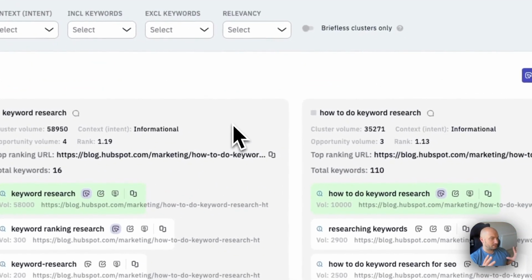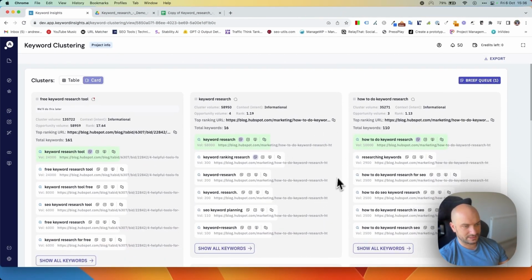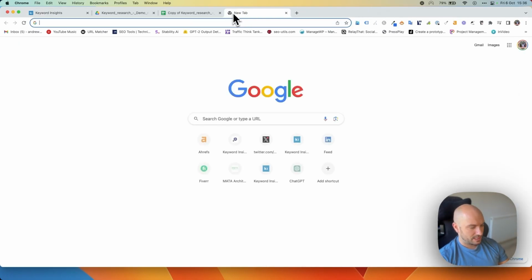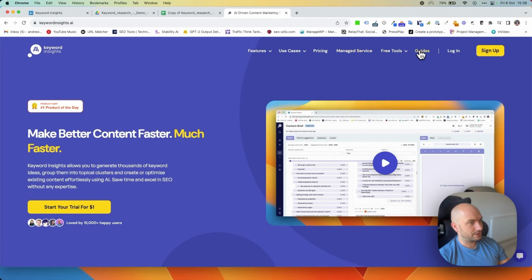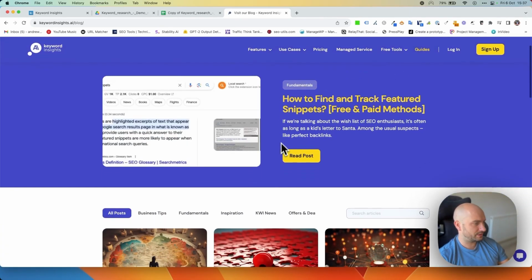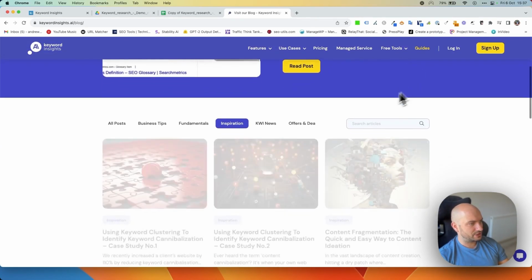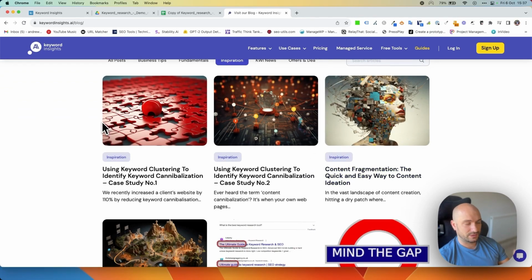As I said, clustering isn't just for finding content gaps or even creating content like that. You can also use it for identifying keyword cannibalization. That is where 2 pages basically compete against each other. And if you wanted to view those other ideas for what you can do with keyword clustering, head over to our blog section on our site and click on inspiration, and you will find loads of ideas that you can use keyword clustering for. So these 2 case studies are how you can use it to identify keyword cannibalization.